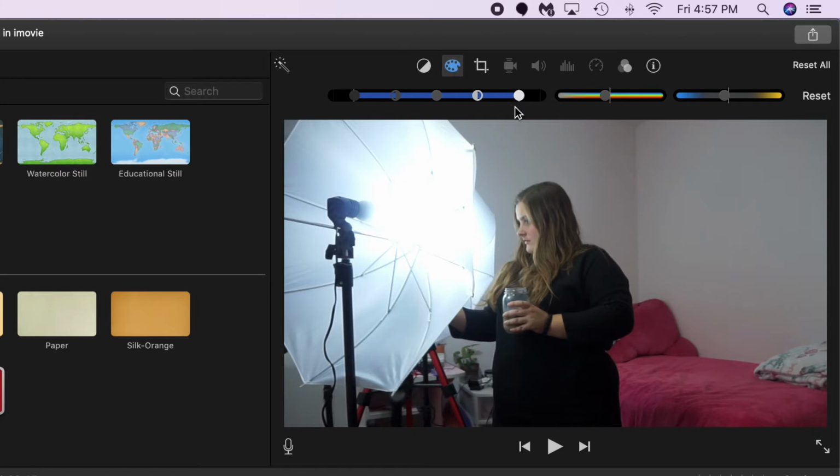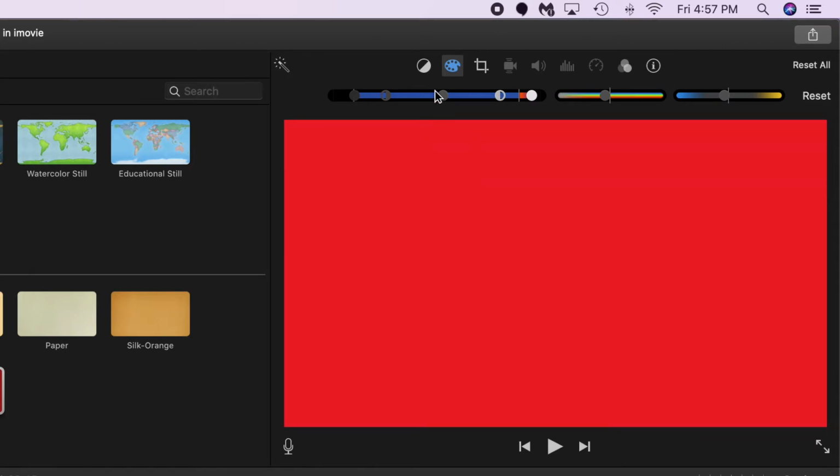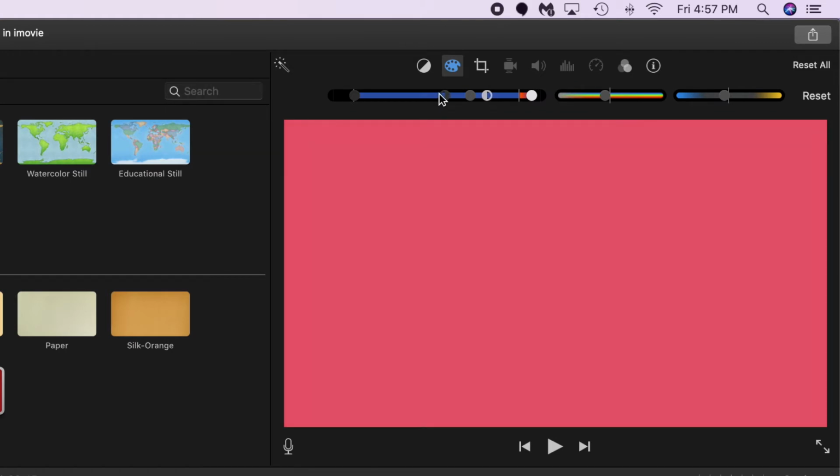Move this up a little bit. It'd be easier if I was actually on it. Move that up, and then you can control your pink. I like this pink, and then I'm just gonna click out of it, and there's my pink.